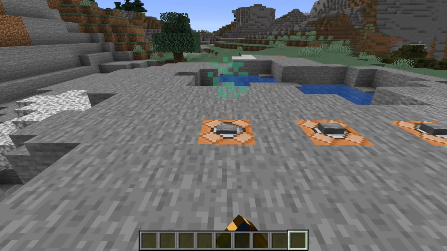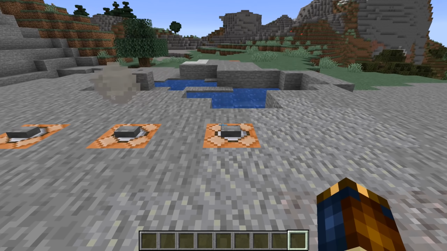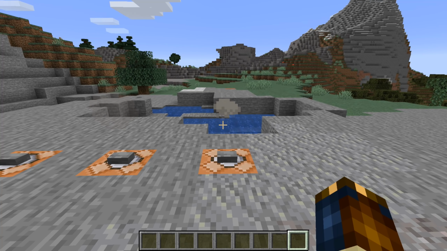Three new particle types in this version. They are sneeze, campfire_cosy_smoke, and campfire_signal_smoke. In addition to this, the particle format has changed, been split up into individual textures, which means that if you have overrides in your resource pack, then you will have to split those up.